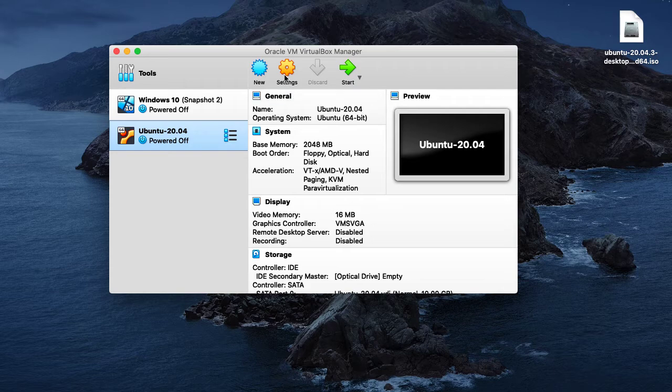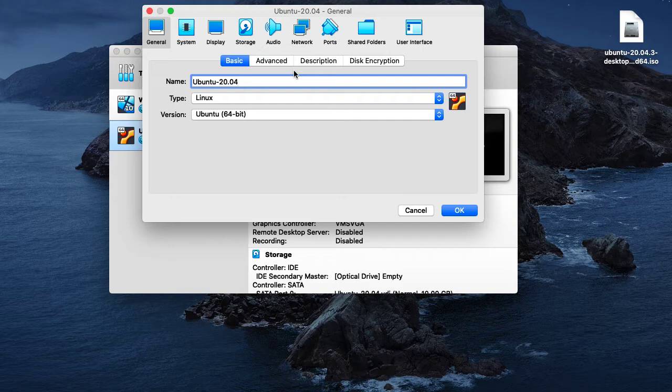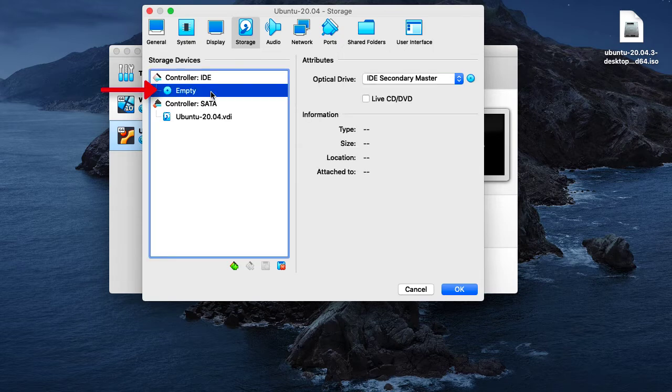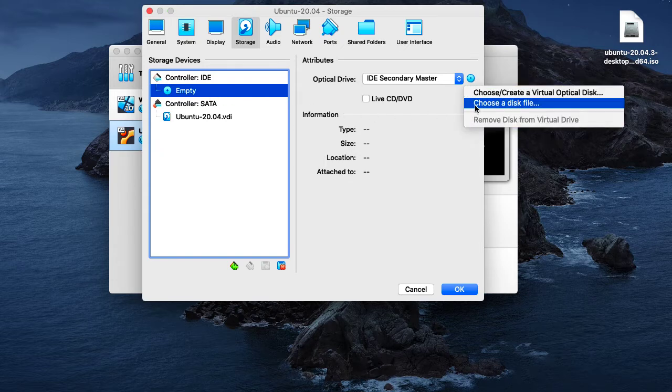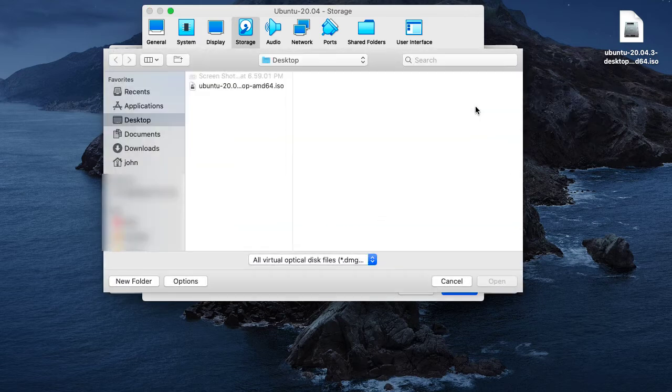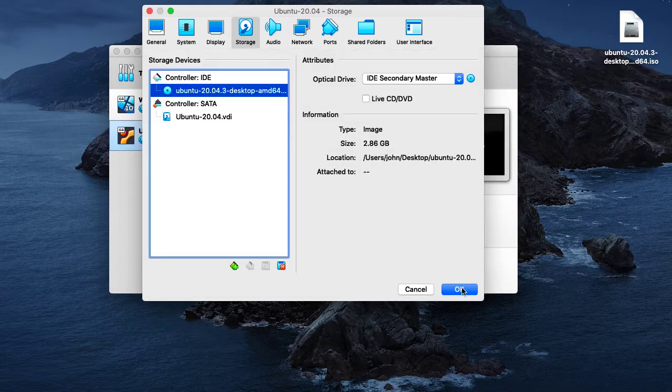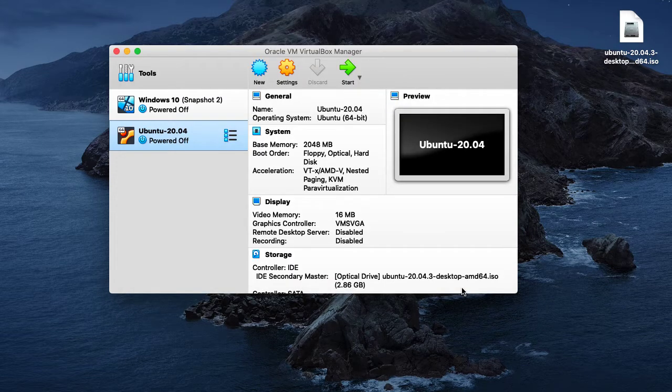Now we want to insert the Ubuntu 20 ISO as a CD to that machine. So I'll click on Settings, as you've seen, and then I will go to Storage, and for that CD section I will click on it, and then I will click on the CD icon to the right and click on Choose a Disk File. I will now choose the Ubuntu 20 ISO that we downloaded and click Open. Now I will click OK, and you will see that it has been loaded as a CD to our machine.